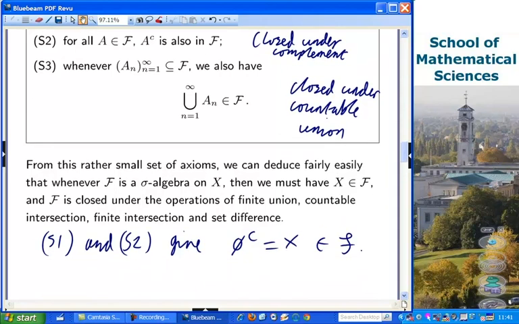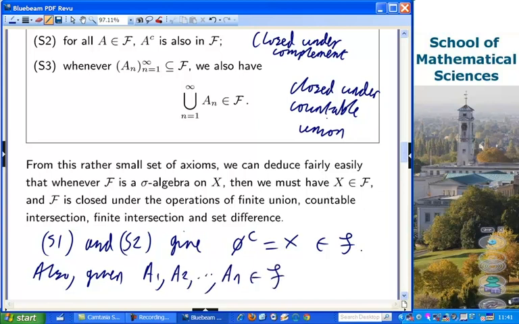Then what about unions of finitely many? We know you can take a union of infinitely many sets, a countable sequence of sets. So suppose someone gives you two sets, or finitely many sets. How do you show that the union of those, when they're in the collection, is in the collection? So if you're given A1, A2, up to AN in F, how do you prove that that finite union is in?